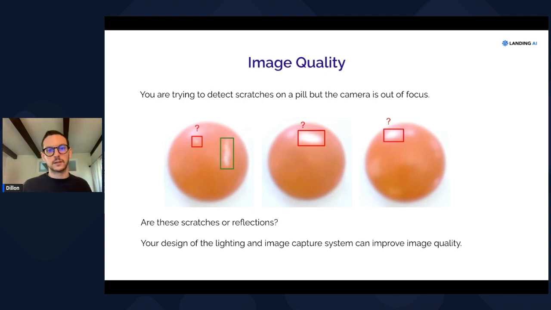So in this case, it's a reflection, right? It's kind of hard to tell. I certainly can't tell for the middle and the right image if those are reflections or if those are actually scratches. So again, going back to your lighting and your image capturing system to improve image quality can be a big thing. Or if you know that your camera is only in focus for a particular range, you may just need to live with the fact that you cannot find defects outside of that range, right? So you either need a different setup or a different lens or something.